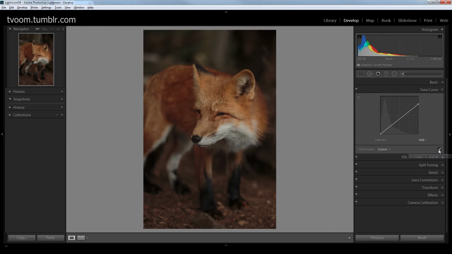And again, this only works here in the point curve editor. And you see black is still black, but white is a darker tone. And automatically the midtone also gets darker.